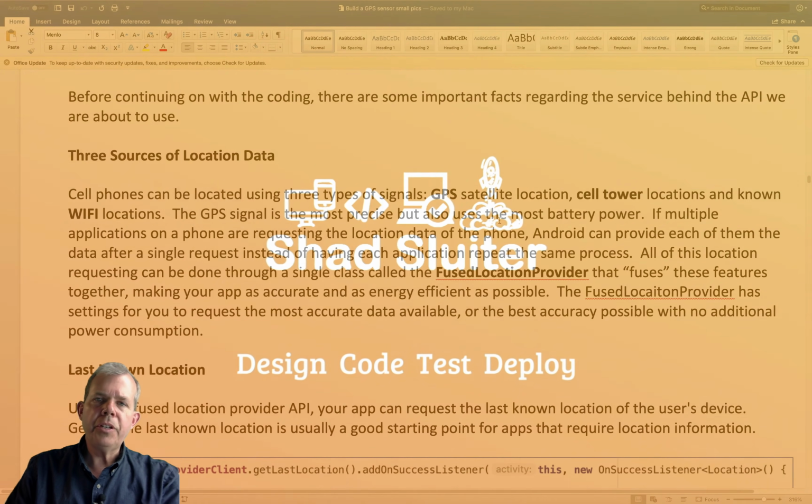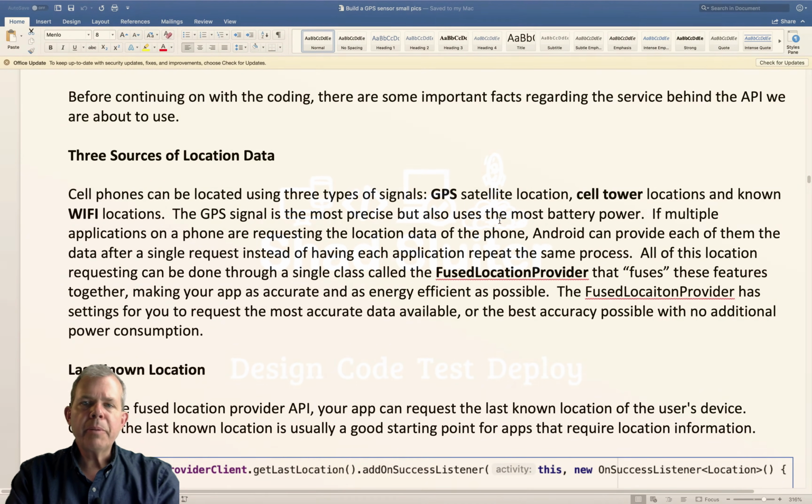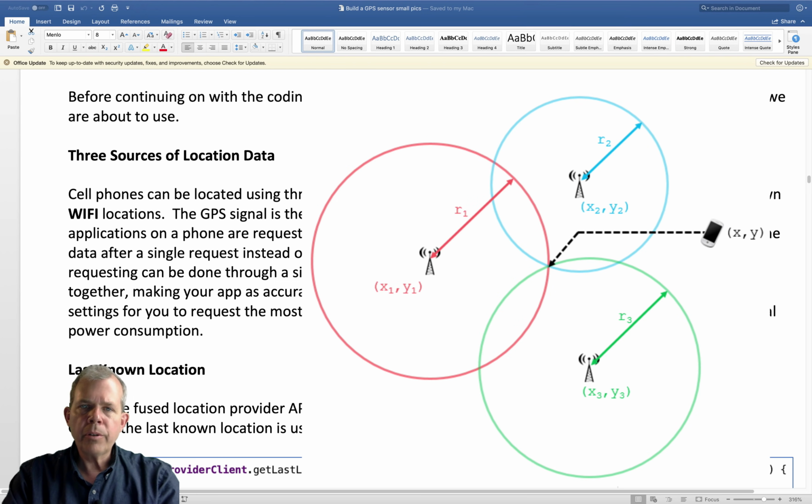All right, before we continue on any programming, there's some important facts that we should look at regarding the API that we're about to use. So there are 3 sources of data that your phone can get its location from. The most obvious one is the GPS satellite location. That's the one that, of course, works from space. Cell tower locations are also accurate.